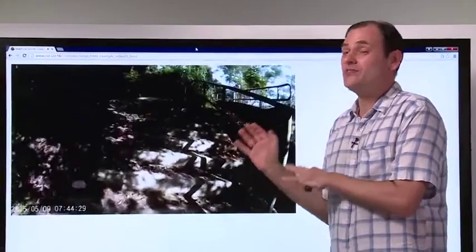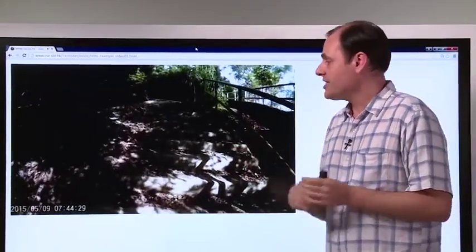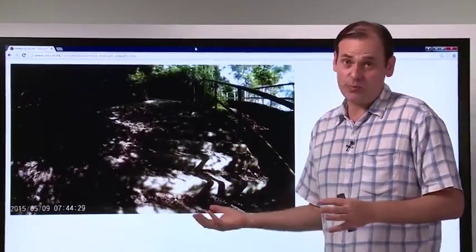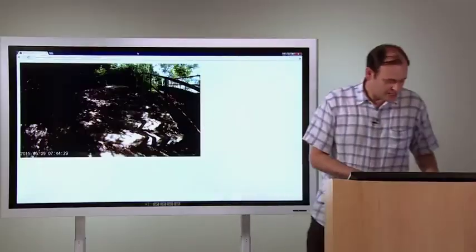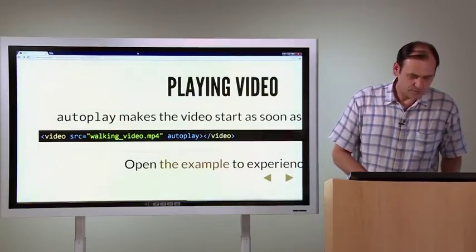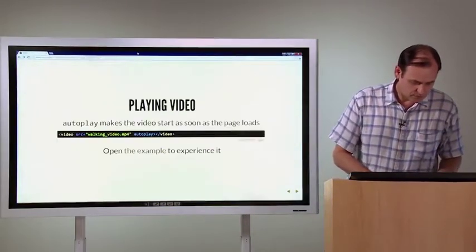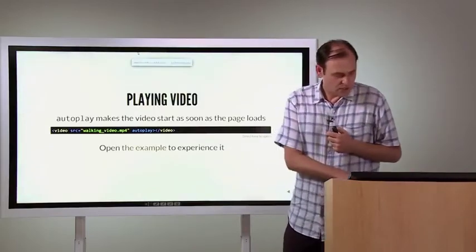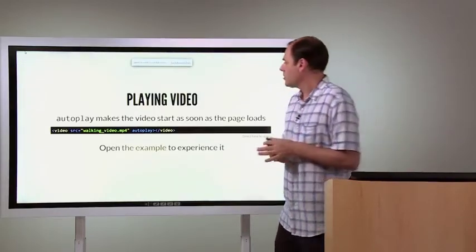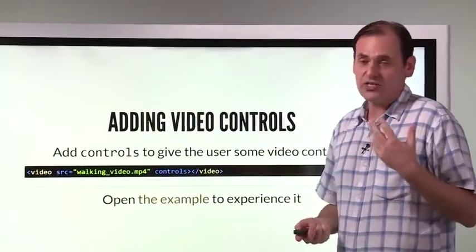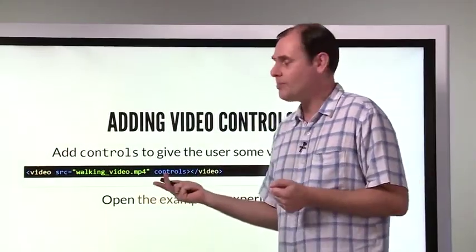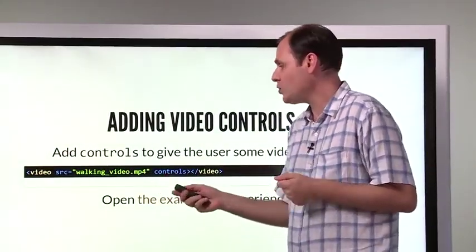Handling video is very similar to handling sound. It's the same attributes, the same approach. Okay, let's come back to our presentation. So we've got autoplay, very similar to sound: as soon as it loads in a web page, automatically play the video.